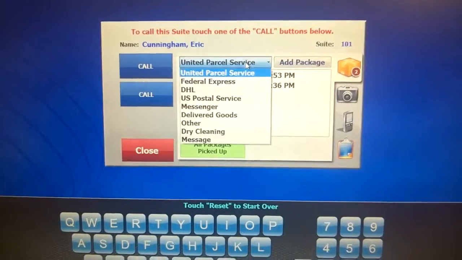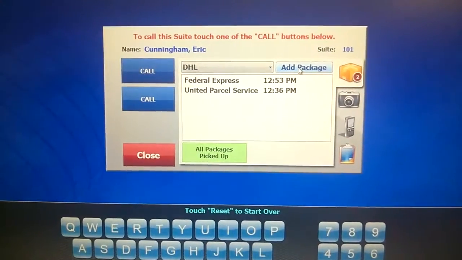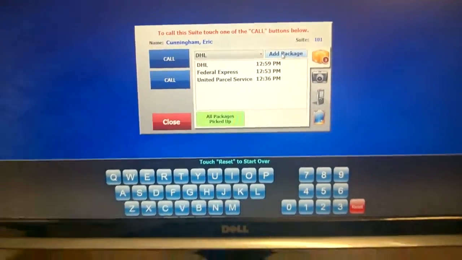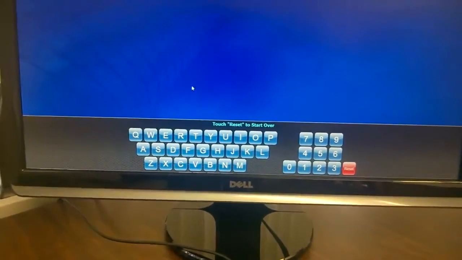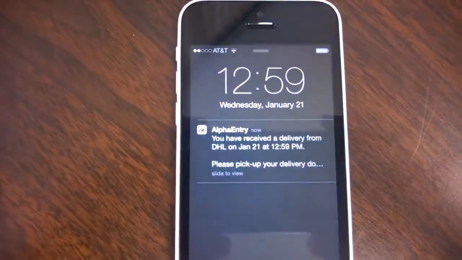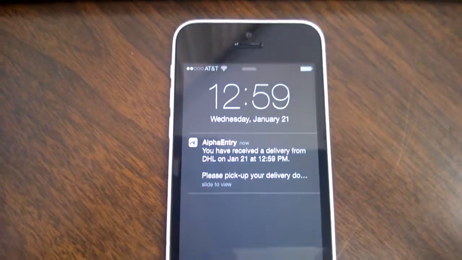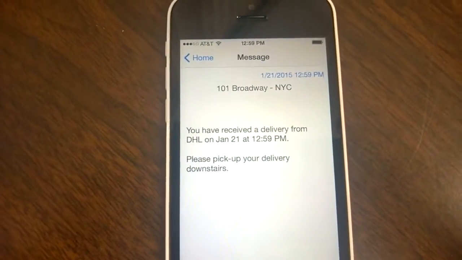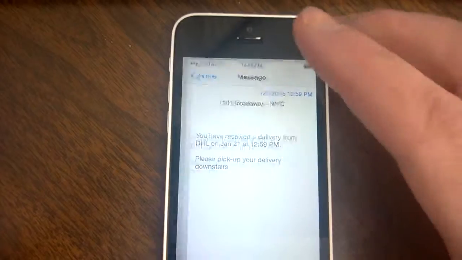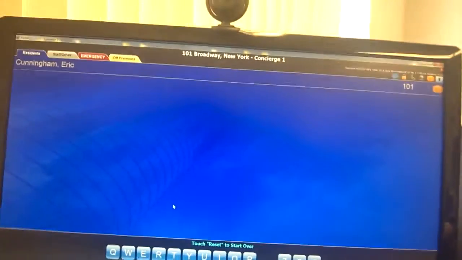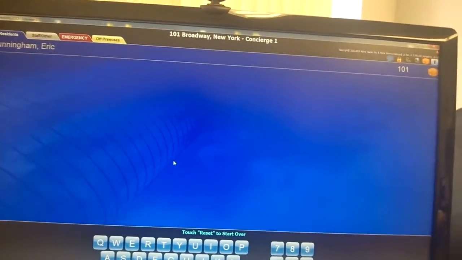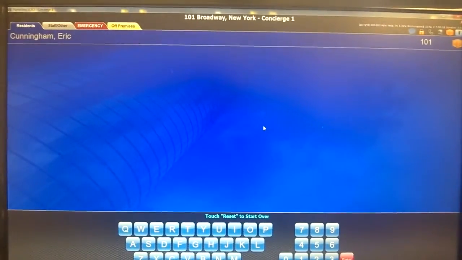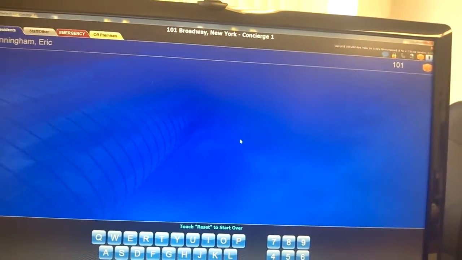and add the type of package. A push notification will then be sent to the resident with a message saying they have a delivery. You can also swipe the message to see the full text. In addition, custom messages can be sent to individual residents or to all the residents at once.